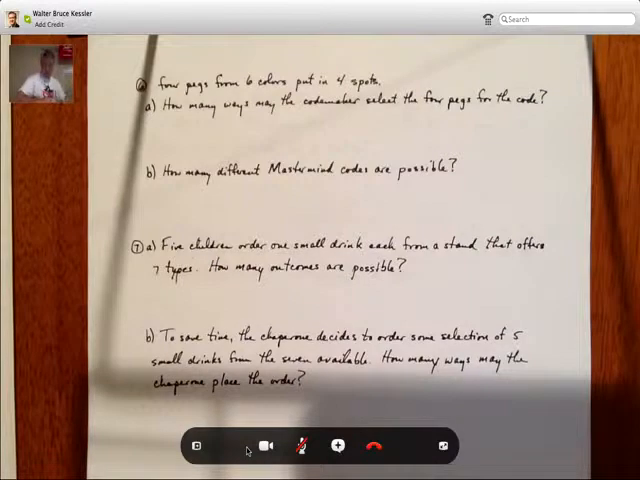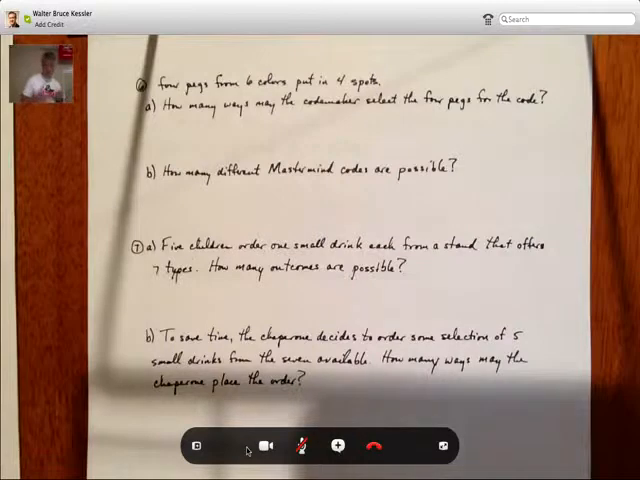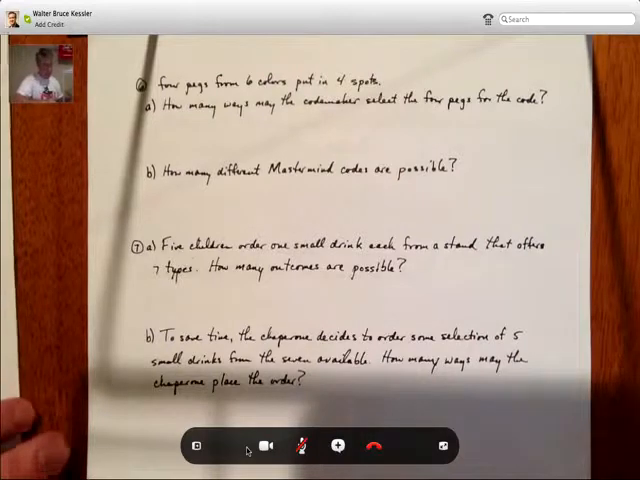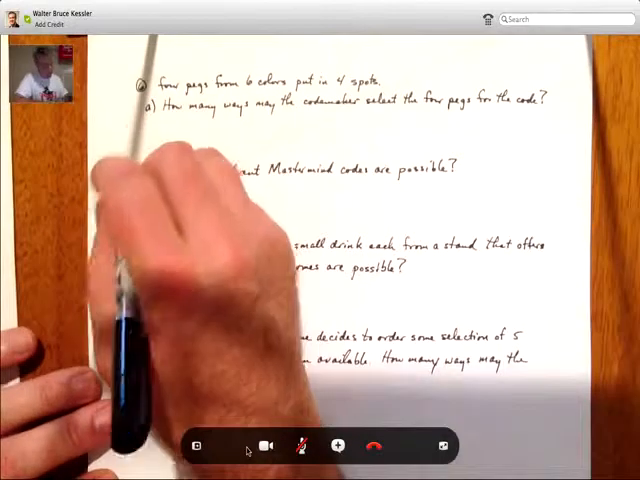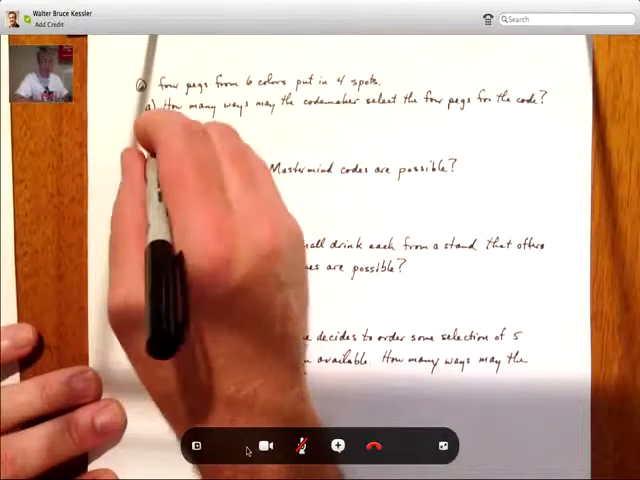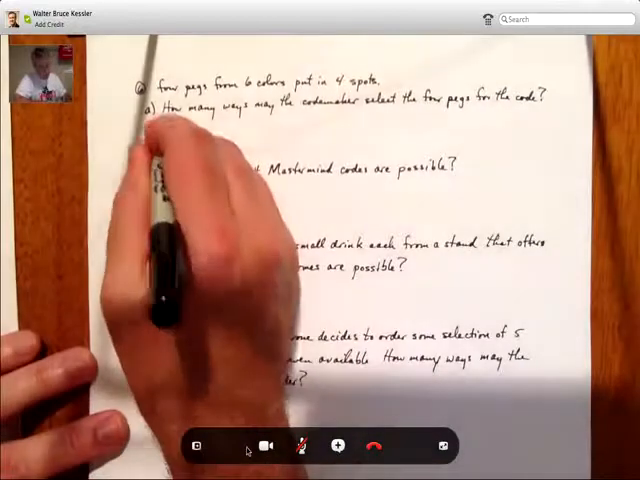Suppose the code maker first selects 4 pegs for the code from the large supply of pegs of 6 colors, then determines the order the pegs will be placed in the 4 holes. So question A kind of goes like that. How many ways may the code maker select the 4 pegs for the code? There are 6 colors to choose from. We're going to choose, and we can choose repeats.